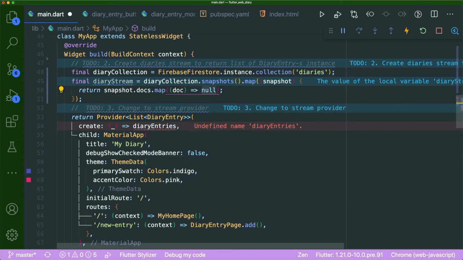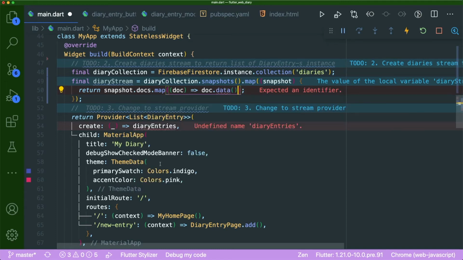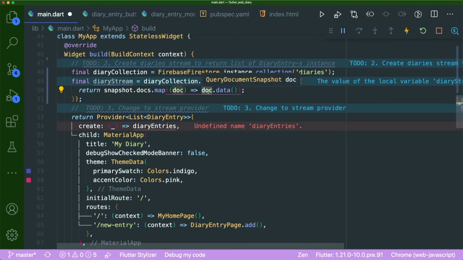And then let's return this doc over here, and let's see what function it returns to get our data. If you think it's data, then it is correct. You can see that the data over here contains all the data of a document snapshot.